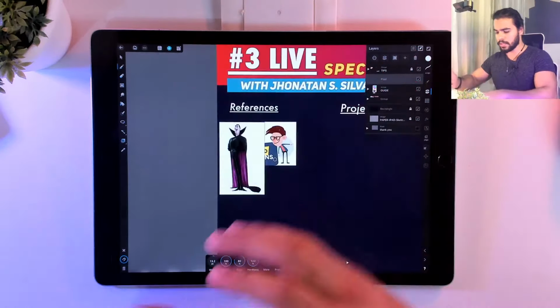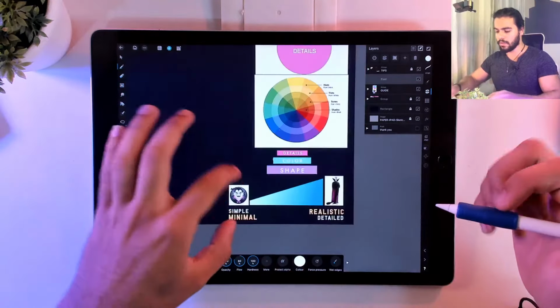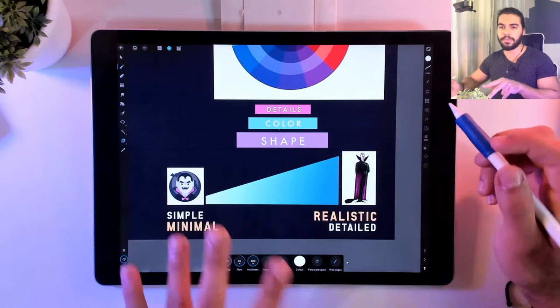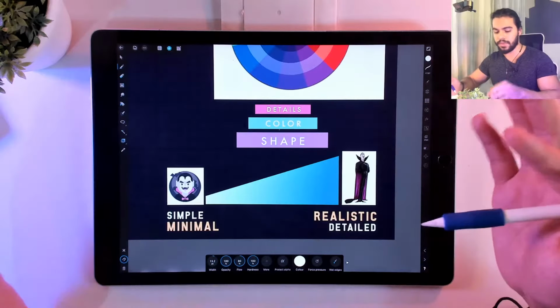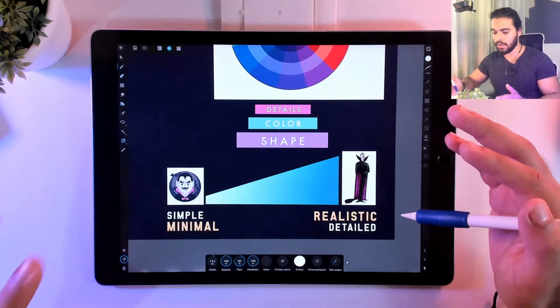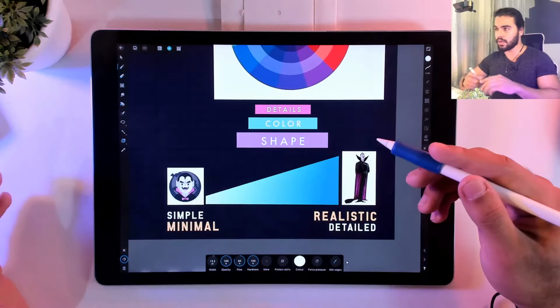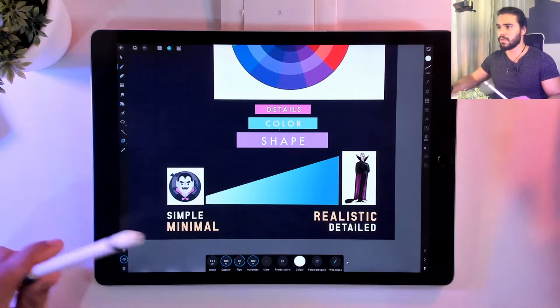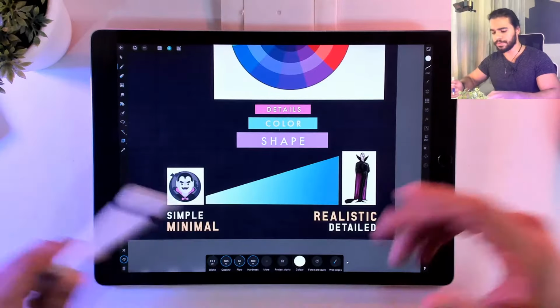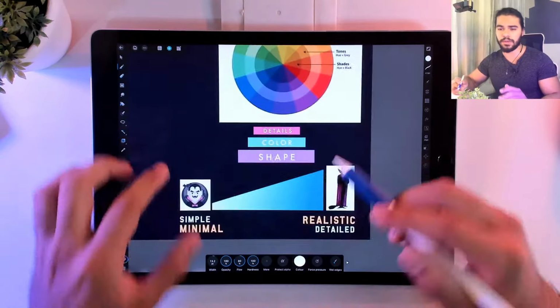What do I mean by that? I mean that we have two different types and styles. All right, we have the simple and minimal art style and the realistic detailed art style. All right, and in order to make this happen, of course, you need to understand where you are going to select the shapes.